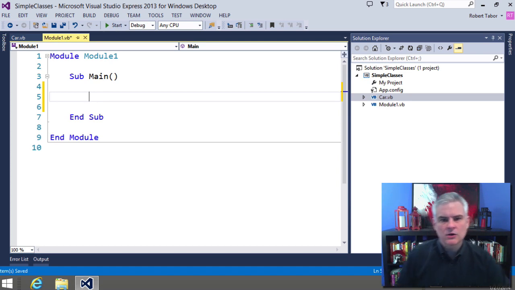Okay, and so what we'll need to do is to begin that process in my program, I'm going to create a new instance of the car class for each new car that I want to work with in my application. So I will do the following.